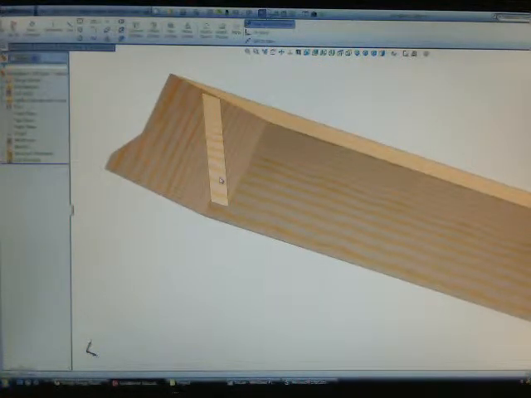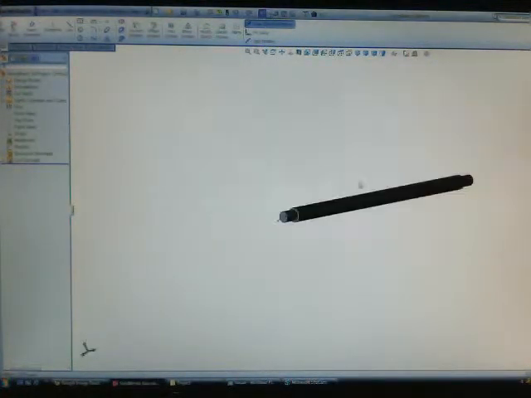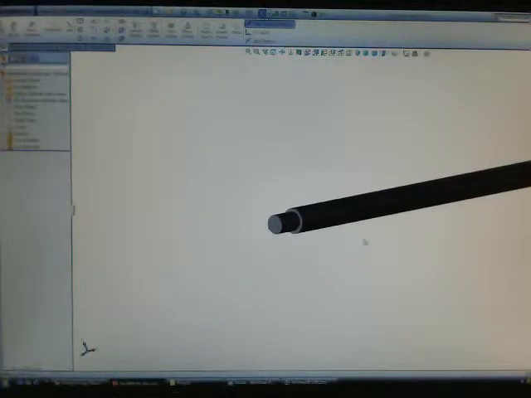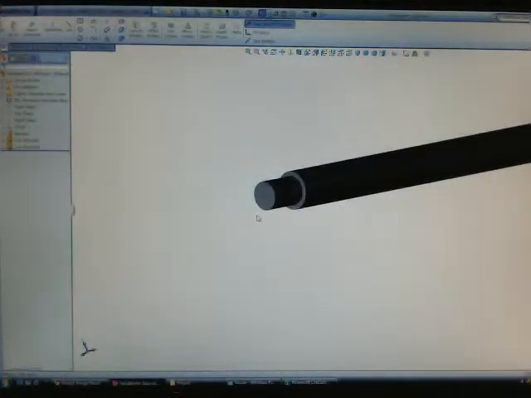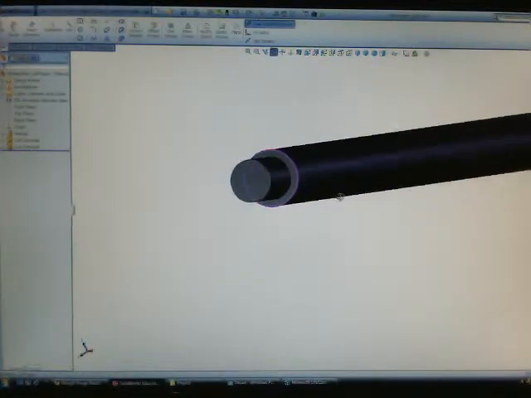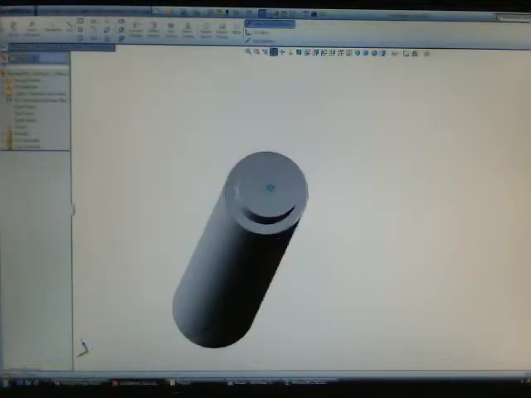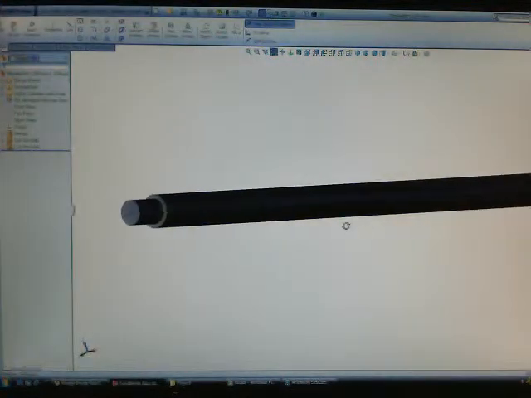I also had to design a set of monkey bars for the swing set. As you can see here, these are the rungs of the monkey bars. They're made of stainless steel, and they were created using the sweep and cut feature, as you can see here.